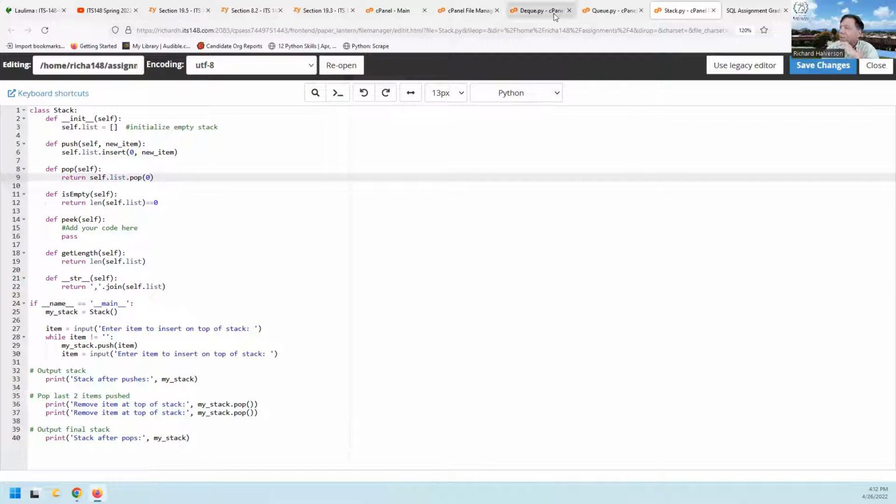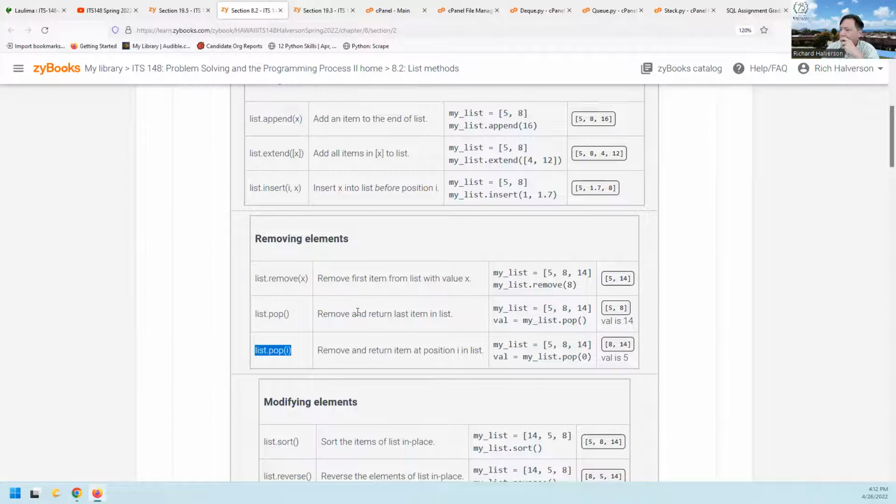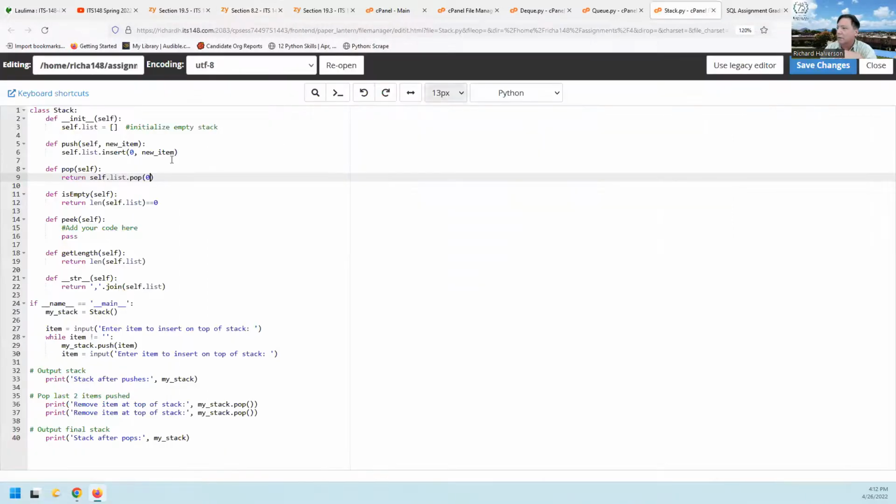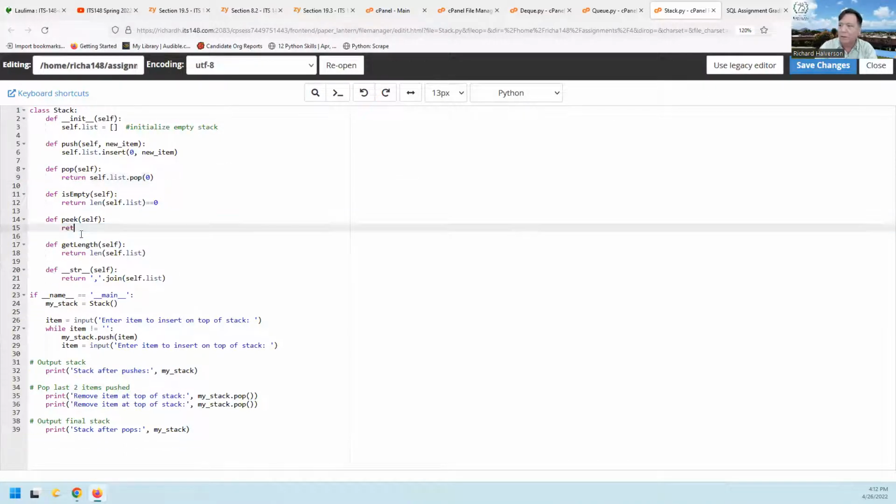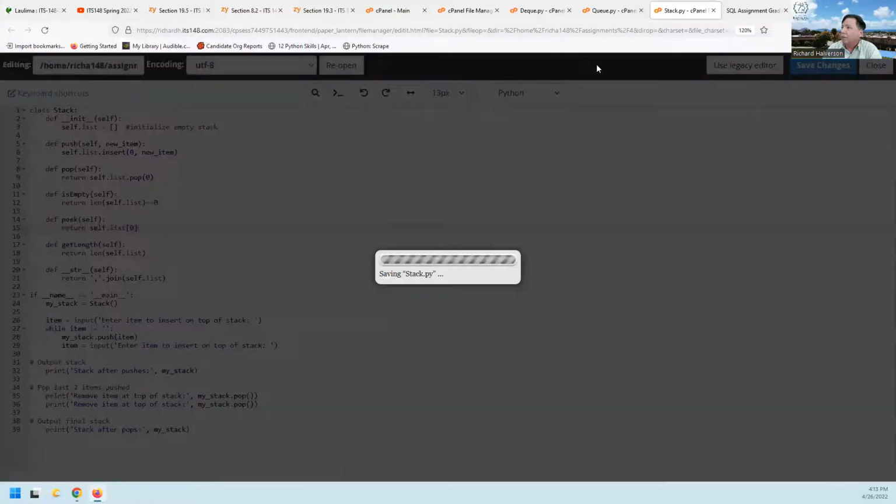What's peek? Peek is I'm just looking at it, so I'm not popping it. It's the 0th item, so it's return self.list at index 0. That just returns the value at the 0th index. It doesn't remove it, it just says what it is. All right, so I have completed the stack. I'm going to save this and run it.